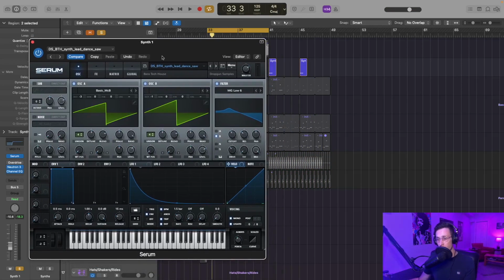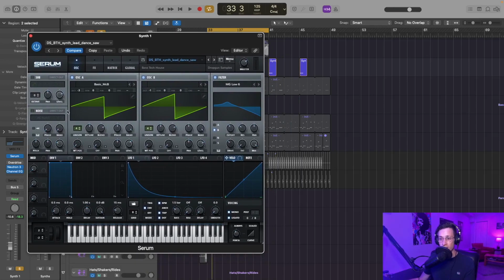This is a lead also from our bass tech house pack titled Dance Saw. This one is made up of 2 different saw waves. One of them is turned down 3 octaves and the other 1 octave. Each oscillator has 4 voices of unison and their detunes are at about 50%.